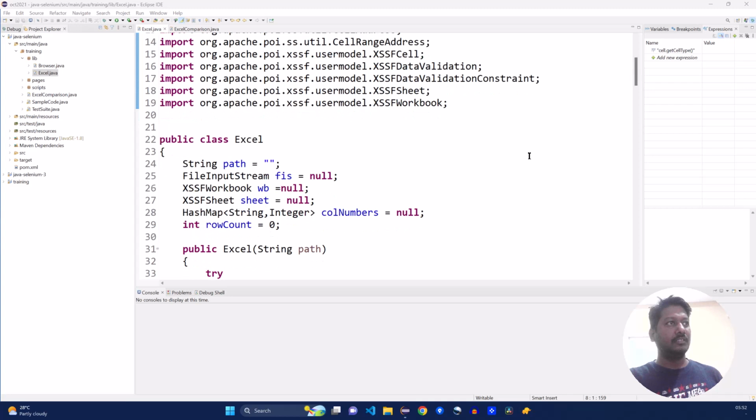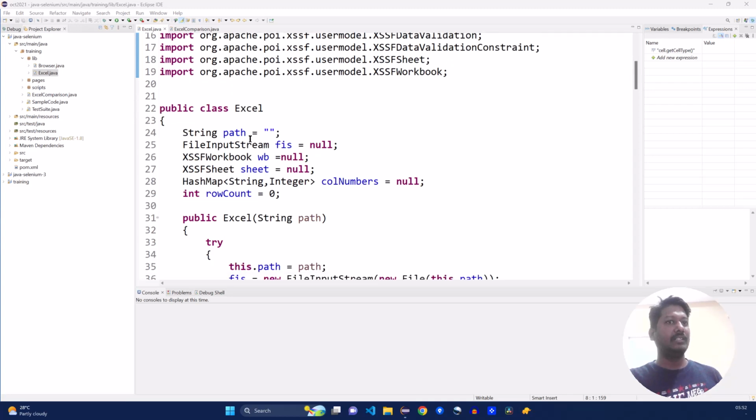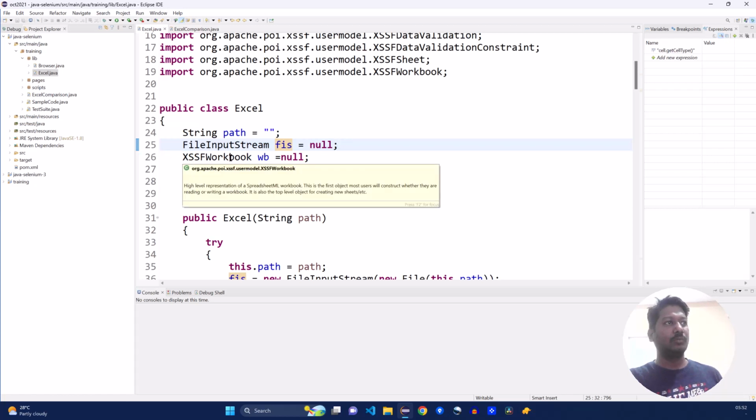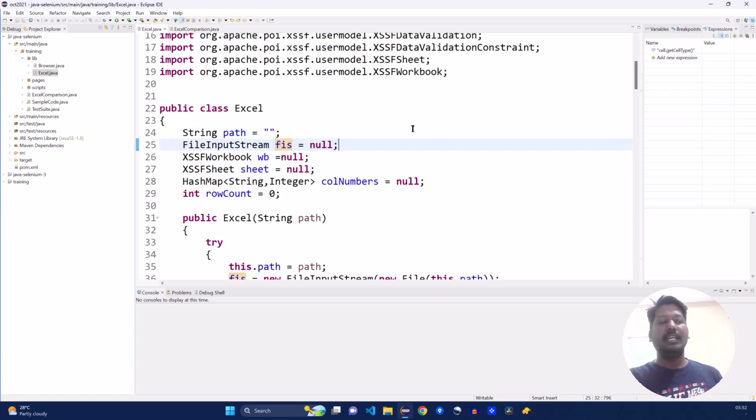So here you have a class file where we have path, that is the file path of the Excel file, and a file input stream which helps us to read the file. And then we have XSSFWorkbook and then XSSFSheet, right? These are the two used to interact with the Excel file. And then we are storing the column numbers. That is, you'll have a column name and which column number that is, which is what is stored in column numbers. And then the total row count in that sheet, whichever sheet you are working on.